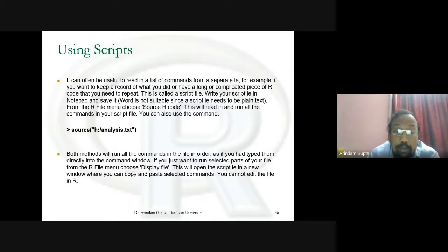You can also use the source command like this. Both methods will run all the commands in the file in order, as if you had typed them directly into the command window. If you just want to run selected parts of your file, from the R File menu choose Display file. This will open the script file in a new window where you can copy and paste selected commands. You cannot edit the file in R.